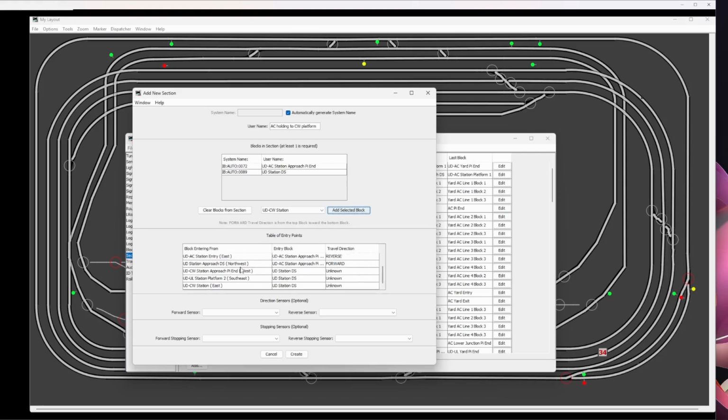If it was coming from clockwise station approach pi end, so that's this block, into that double slip and to there it would be going. I know that these aren't necessarily routes we would take, but I think we must be able to join a section from halfway through. So I still need to tell it that would be going forward because it'd be anti-clockwise.